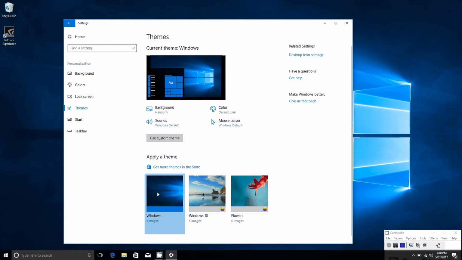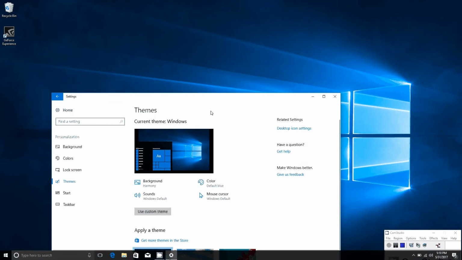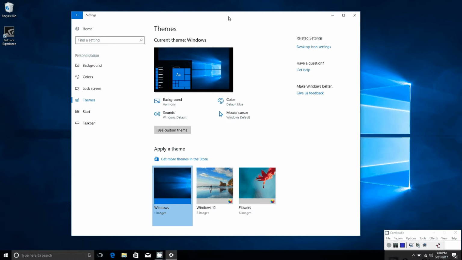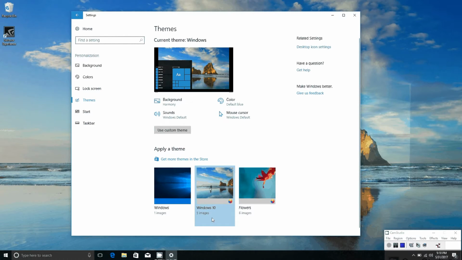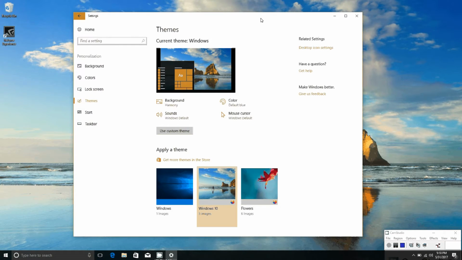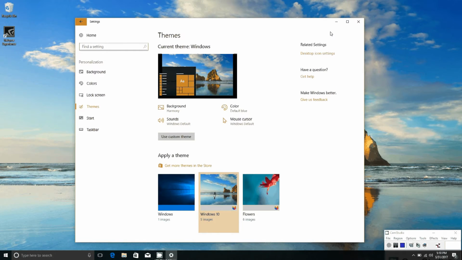So you see it changes that, but it doesn't just change your background. It also adds different colors. It can change different mouse cursors, depending on the theme you get, as well as different sounds. Themes will actually have multiple desktop images in them, so during a period of time, it will rotate between all of those images, so you're always looking at something different.